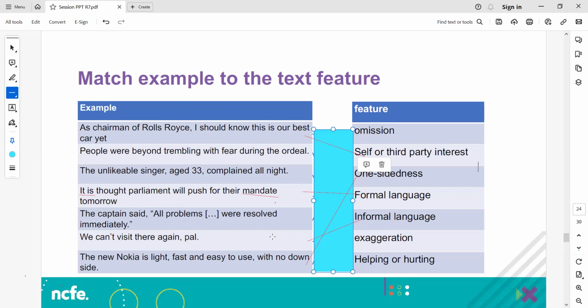Yeah. So we're looking for one where something is missing. And it's actually omission. Yes, the captain. Good. So the captain said all problems were resolved immediately. And we can see by this, I'm just putting an X on it here so you can spot it, this use of punctuation, that something is missing. All problems were resolved immediately. But he could have said that all problems apart from the most serious ones. All problems apart from 99% of them. So we don't know what he said there. It could totally change the meaning.